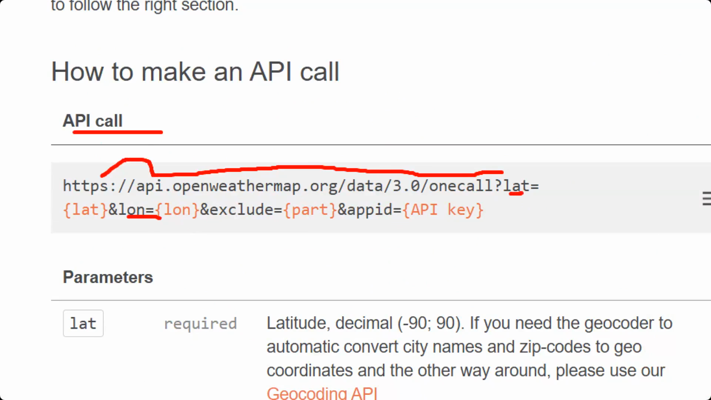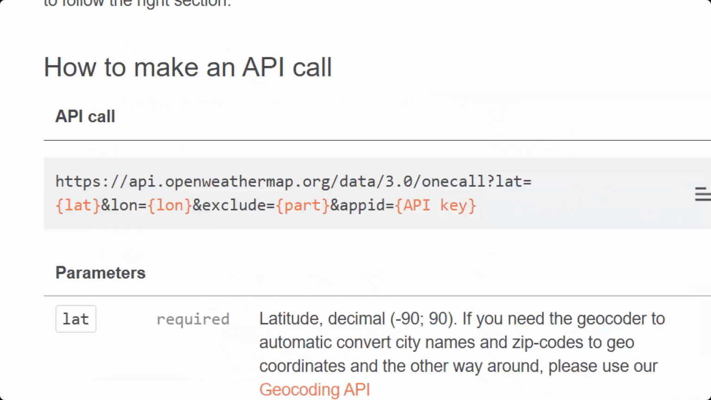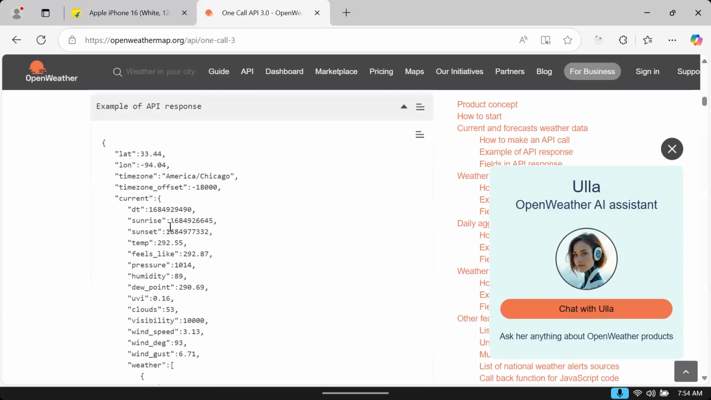Latitude and longitude will identify your current location. In JavaScript, you learned already how to capture latitude and longitude, right? So you will get the latitude and longitude through JavaScript. The browser will capture it and send that latitude and longitude to this website. This website will identify your current location and send the weather report related to that location. This is the request, and the response will show like this.